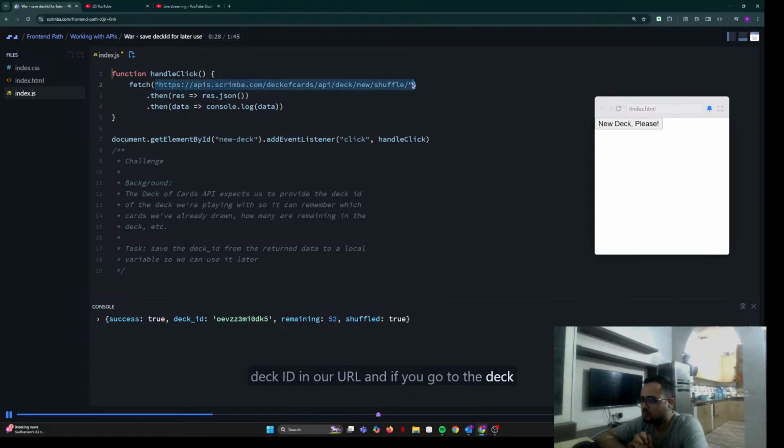And if you go to the Deck of Cards API documentation, you'll see where they tell you to put this deck ID, but we don't currently have any way to save this. So as a starter, what we'll do is we'll just create a local variable, maybe do it above the function handle click up here. And we want to then save the deck ID that we got back from the API in our local variable. Pause the screencast and work on this challenge.